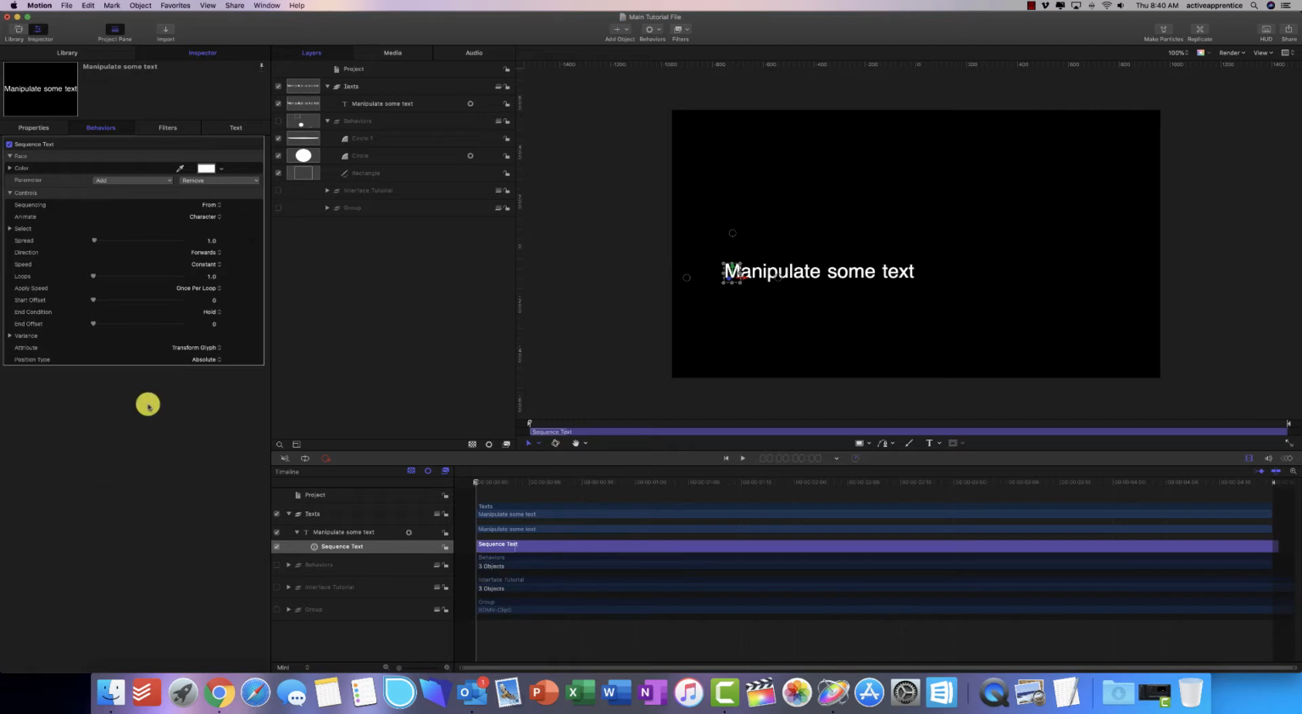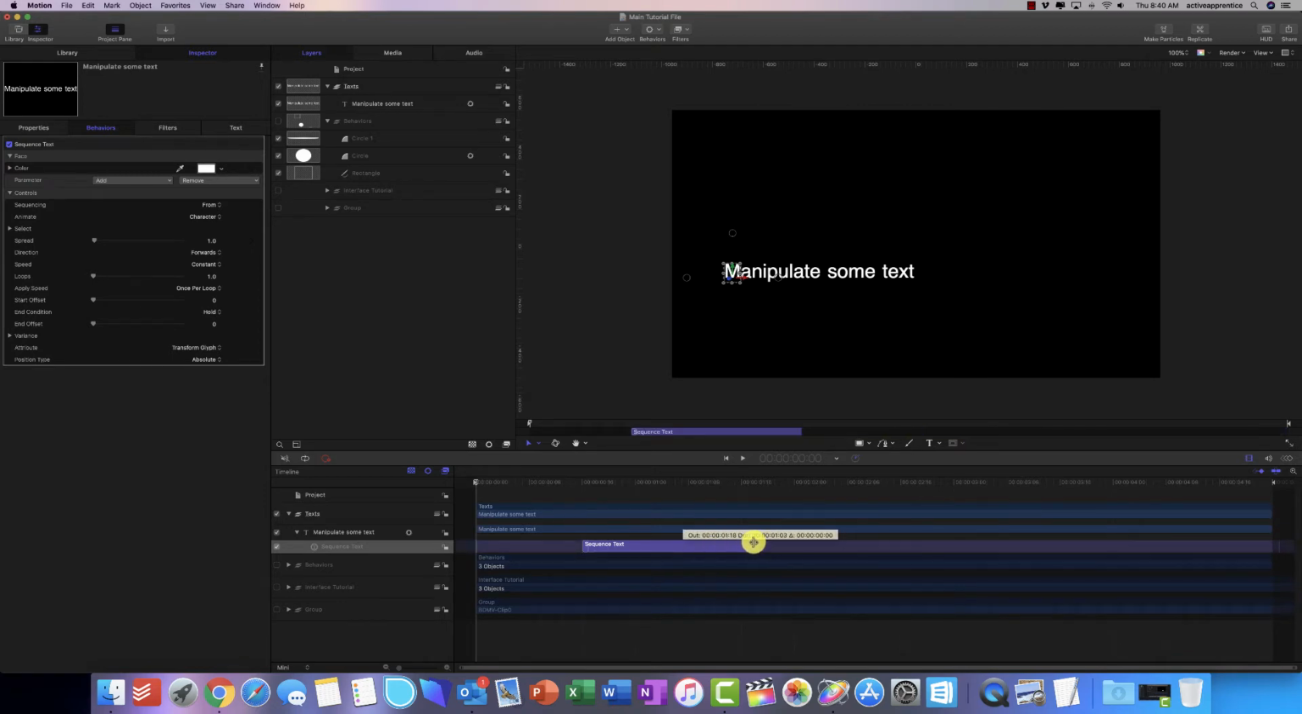So example, we just added that sequence text behavior to our manipulate some text word box. And as you know, I'd like to let my behavior, for the purpose of this tutorial, start a little bit later. Once again, this is where we get to manipulate the length of anything that is in the timeline and effectively on our canvas. Our timeline is where we get to manipulate those things. It's very, very important that we understand that.